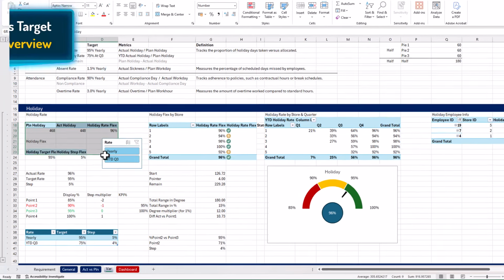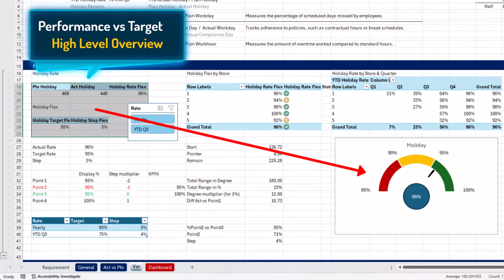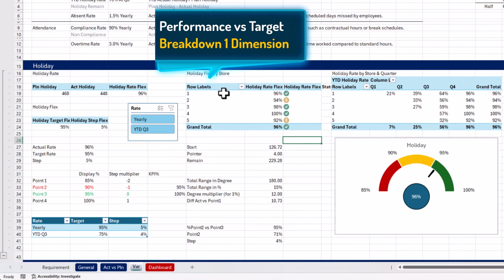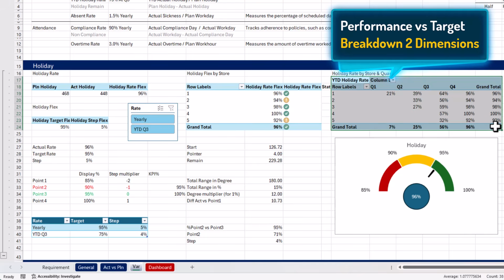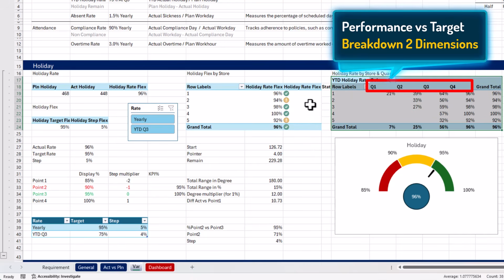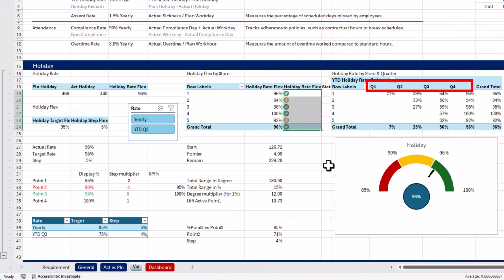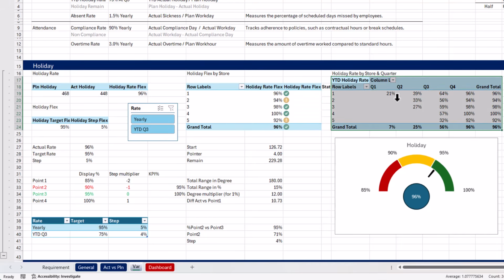So far, we've been tracking performance from a high-level overview using the gauge chart. We then add the store-level details with the KPI icons, giving us more insights as we slice and dice the data. Now, we're adding a new layer of complexity to our analysis, the quarterly performance. And here's the challenge. The KPI icons are no longer ideal because with multiple dimensions, things quickly get cluttered and overly colorful, making it harder to focus on what really matters.